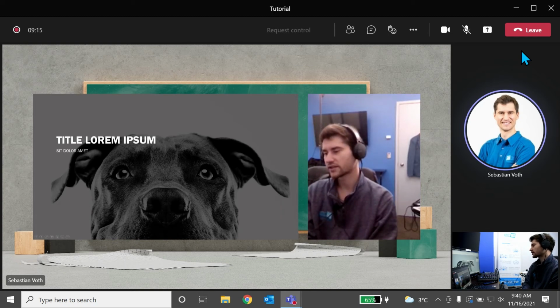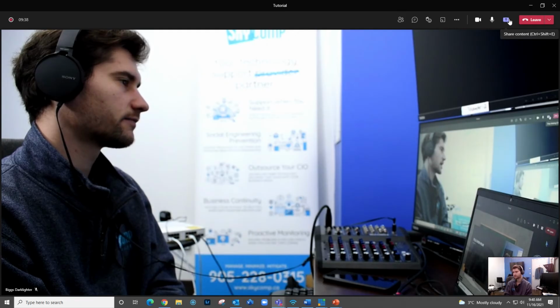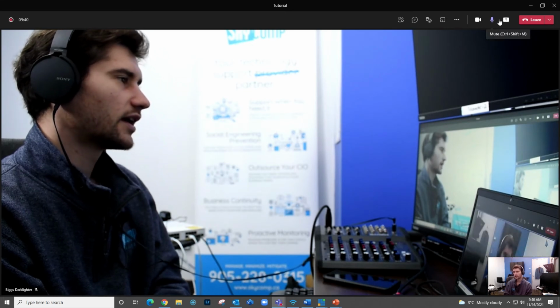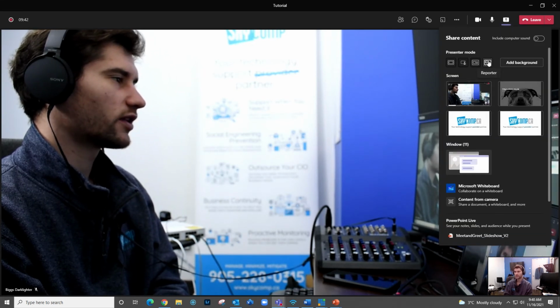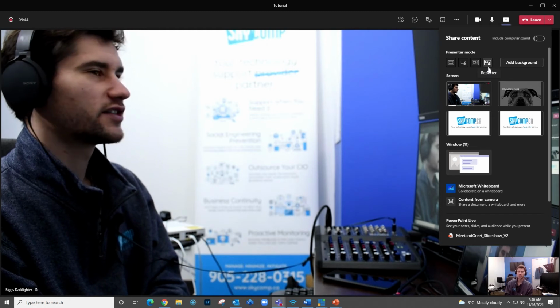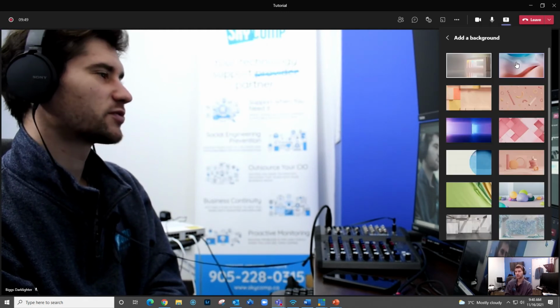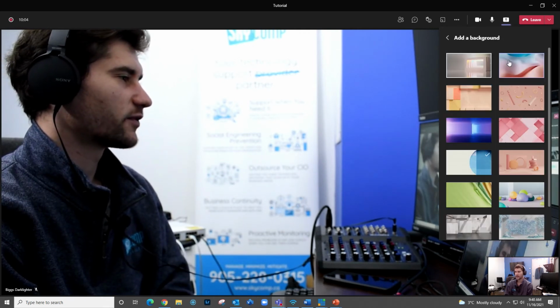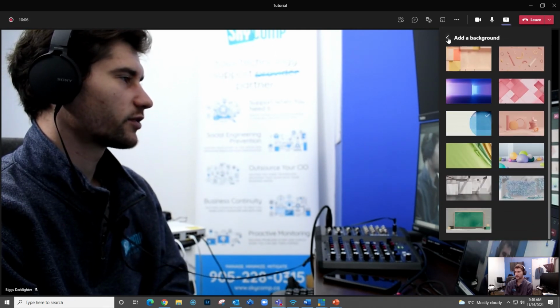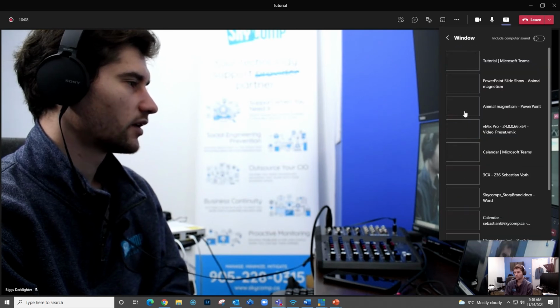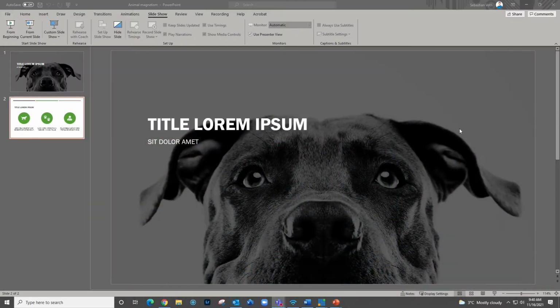Okay, let's get out of this. We'll stop sharing our screen again. And we'll share content one last time. We'll go to the reporter view. This is kind of a mixture between the side-by-side and the standout. It's pretty cool. Again, we'll select a different background. I like this one. It kind of has some Skycomp colors in there. We'll go to present our slideshow, of course, again.